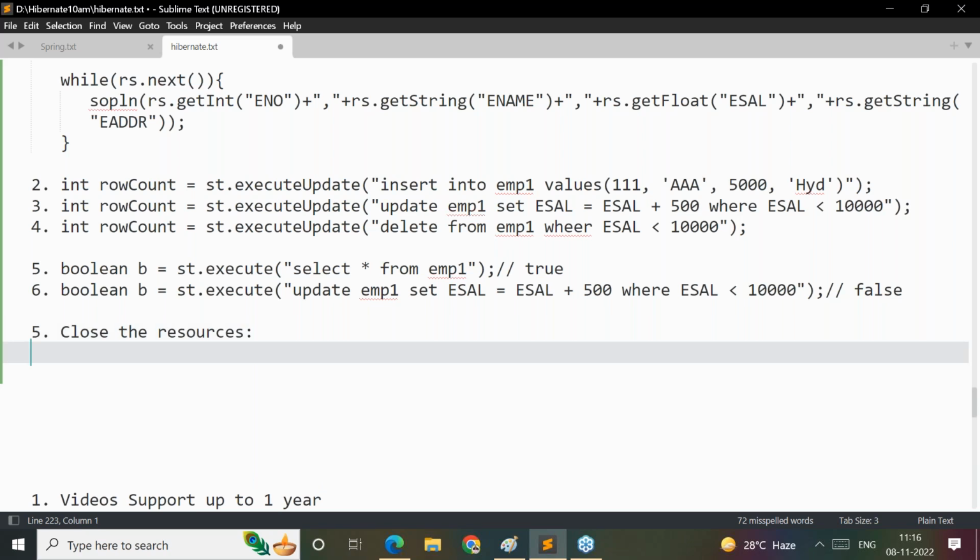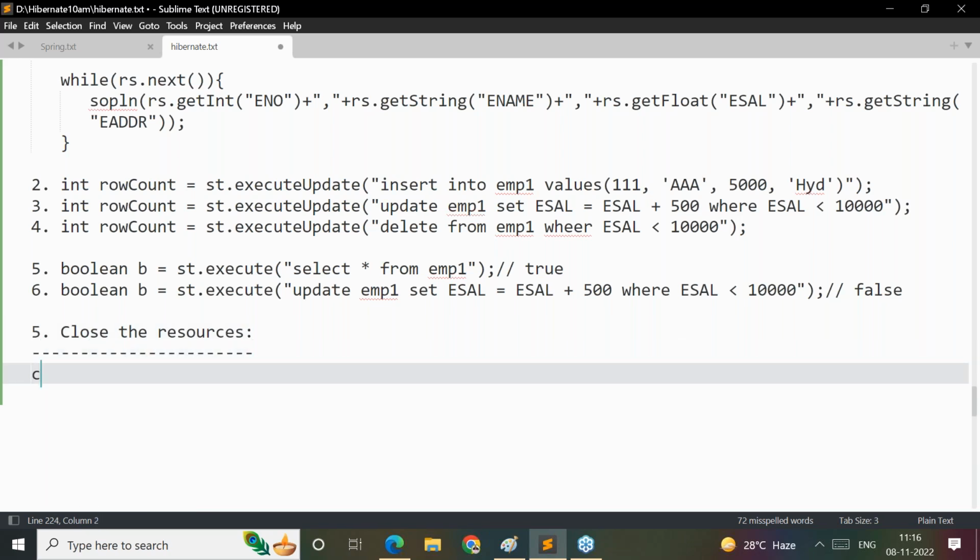Last one is closing the resources. Under closing the resources, we just have to close the connection. If we close it, the ResultSet will be closed automatically, the statement will be closed, and finally the connection will be closed. So con.close is sufficient, it is not required to close everything. con.close is sufficient to close all the resources, right? Now this is exactly the meaning of the JDBC steps.